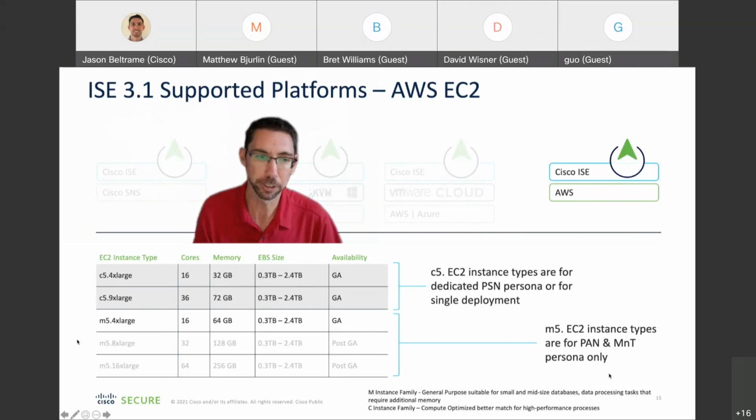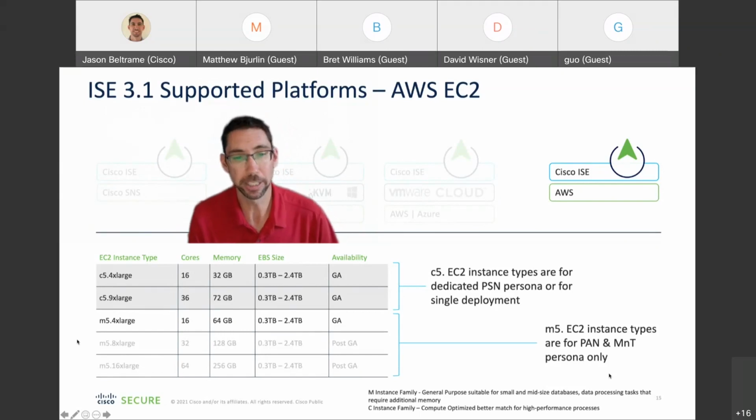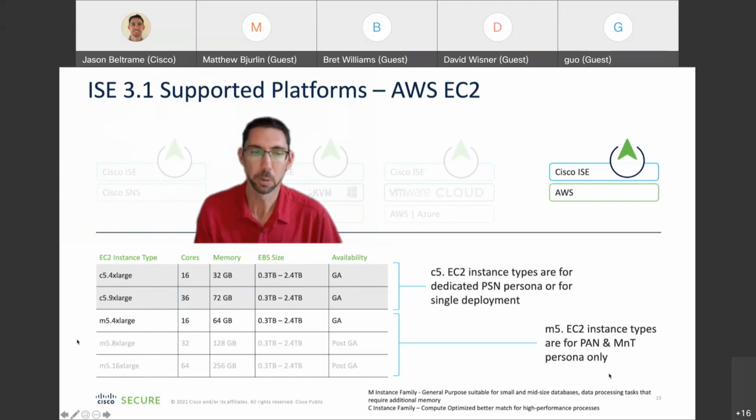In terms of your M5, if you're going to pull some of those personas away, especially for the PAN and MnT, right now those could go on the M5 instance. Now, at the current GA, we only have the 4 extra large, right? But post GA, which will most likely be patch level 1, we're going to introduce the 8 extra large and the 16 extra large. So that will really get to the point where we are scaling.